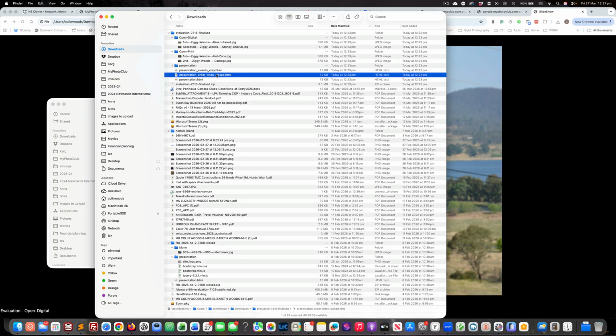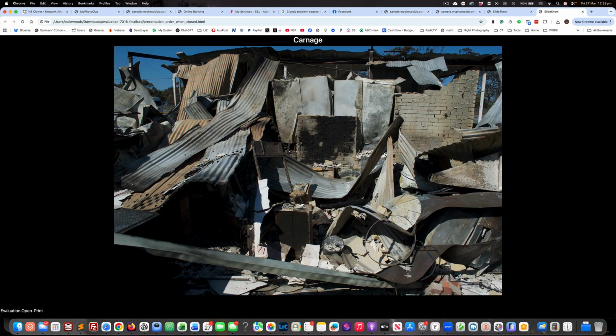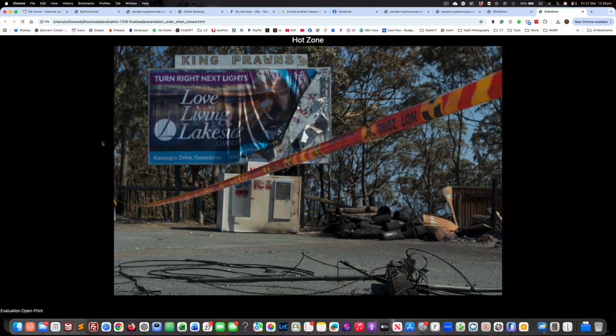Now this other one here is the presentation order when closed. So when the competition was closed, it randomized the entries. And if we open that one up, you can see that what it's going to do, it's only going to show the title of the image, not the name of the person. And this is the order that the judge would have seen the images in.